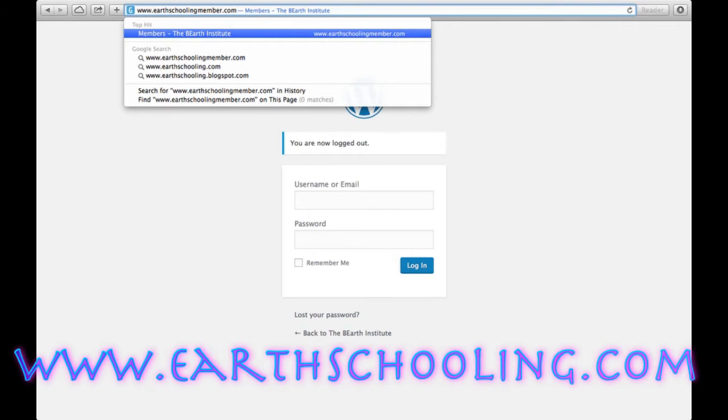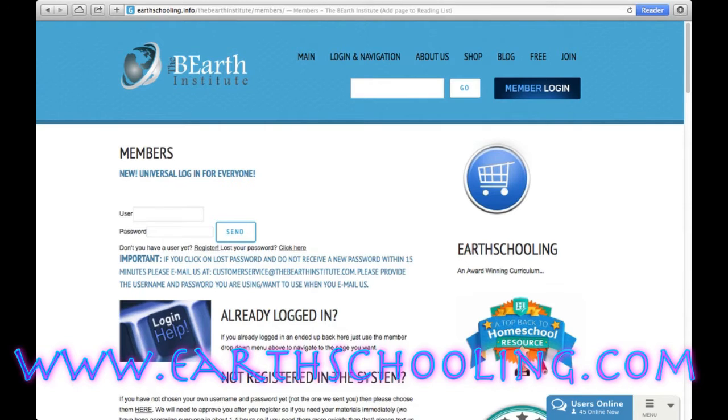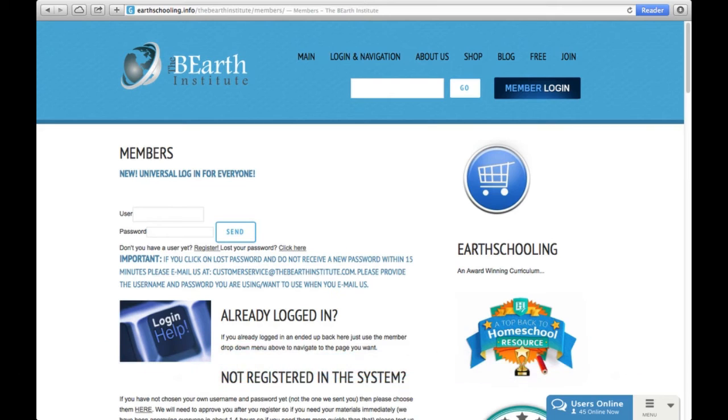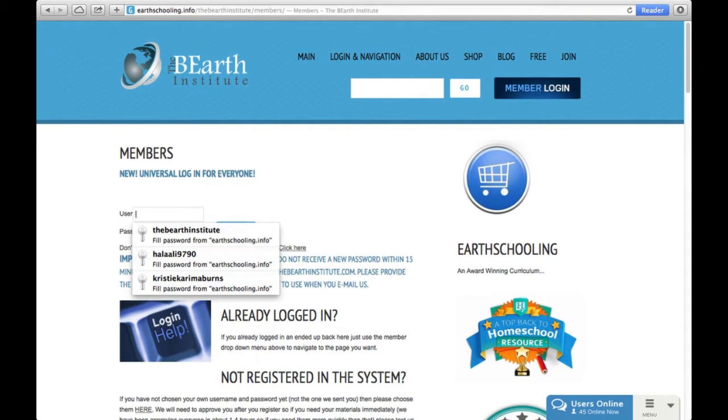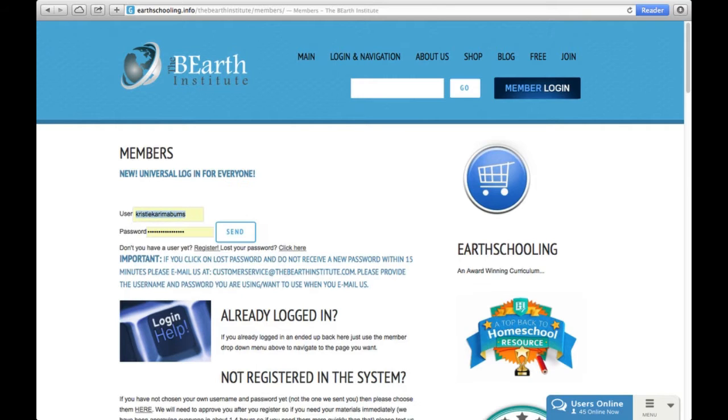To log in, you can go to www.earthschoolingmember.com, or you can just go to the website and click on Member Login, or click up here on Login. So there are 3 different ways you can get to the login page. Once you get to the login page, you'll enter your login, and mine is just stored in here, so I will put in the stored login and I will log in.